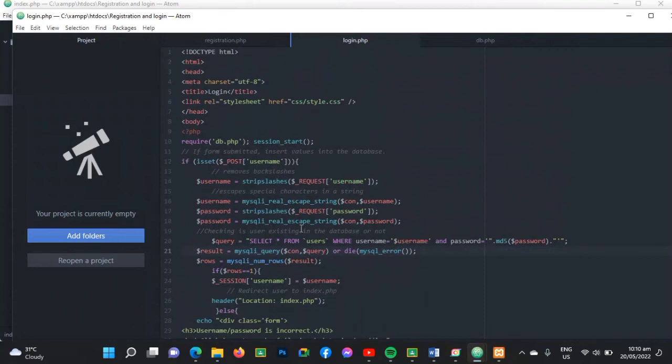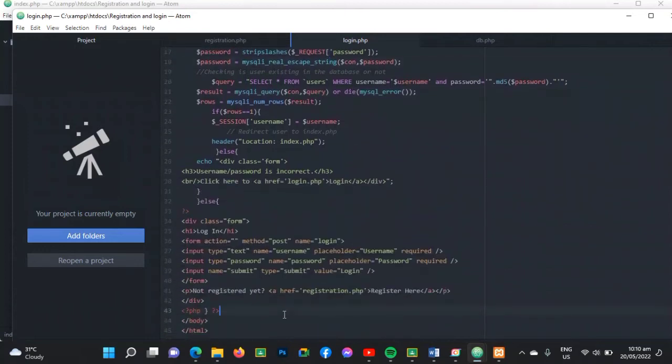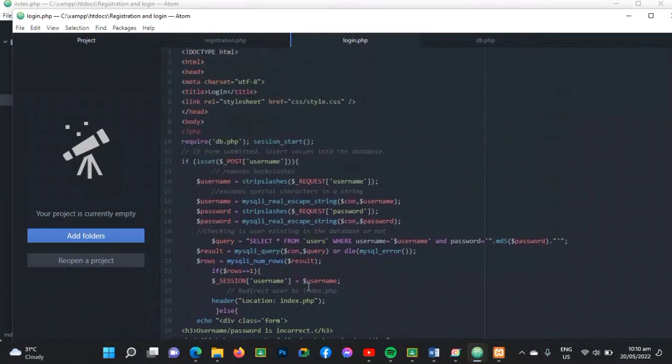Wherein the user will be able to easily insert any data or their username and password in the web page that is integrated within the db.php or in the database that we've created a while ago.